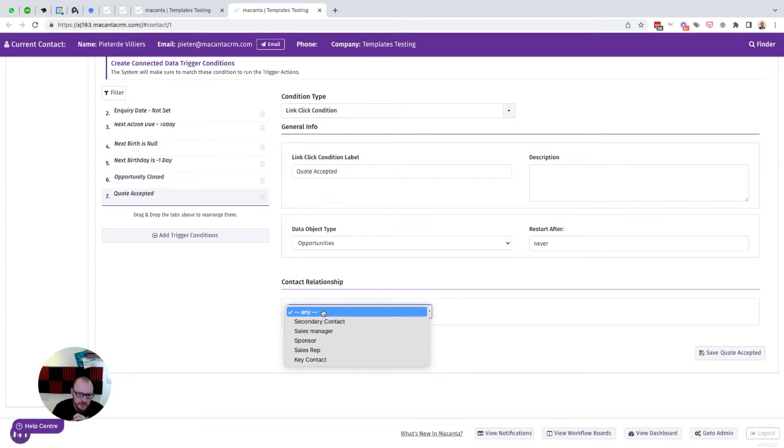But let's say, for instance, you're sending this internally for approval. Well, I might send it to the sales manager and to the sales rep, but only the sales manager has permission to approve this. So I can set this up so that both of them receive the email, both of them can click on the link, but only the sales manager's click will actually trigger our action.